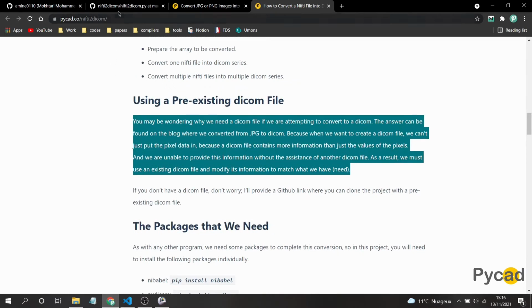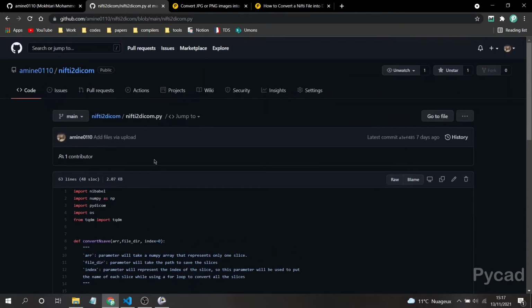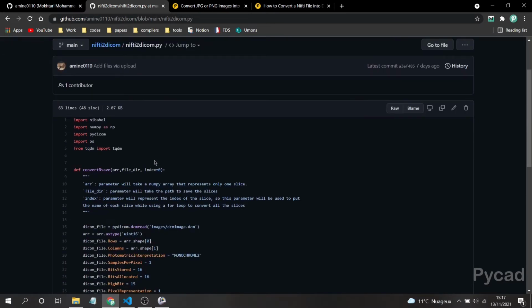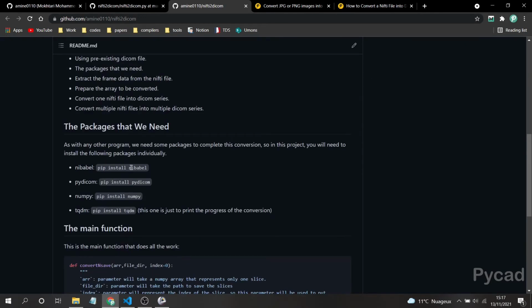So now let's go back to our code. To do this conversion, the first thing you need to do is install some packages. You need to install Nibabel, then NumPy, I am sure you have it already, and PyDicom, and this one only to see the progress of the conversion, but I am using it in this code, so you need to install it as well. Here in the README of the repository, you will find all the explanations. You only need to write pip install Nibabel, pip install PyDicom, etc.